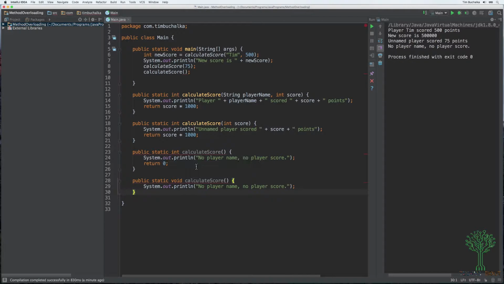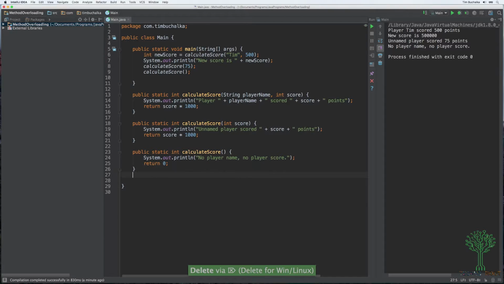So you might think you can do that by changing the return type. Does that make it unique? But the error we get here says calculate score is already defined, and what Java is telling you is that just changing the return type, the type of data that's going to be returned from the method, doesn't change the overall signature. So you do need to change the parameters to make it unique. So I'll just delete that line again. Okay, so that's essentially how overloading of methods works.